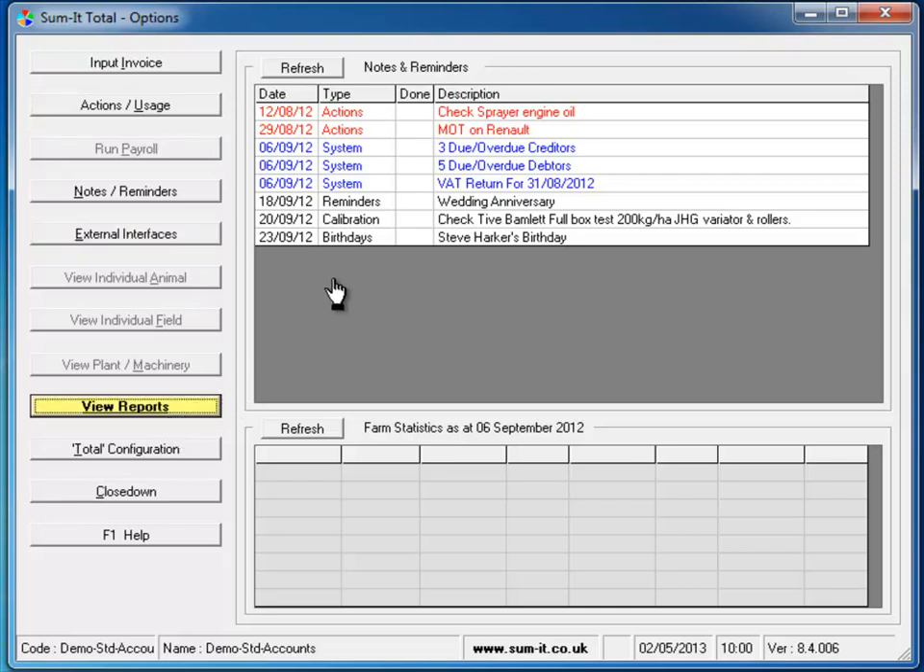The Notes and Reminders screen acts as a prompt, highlighting anything that you need to pay attention to, such as VAT returns, MOTs, and chasing up debtors. I'm going to show you how straightforward it is to enter an invoice into the programme and track it through the various routines and reports.